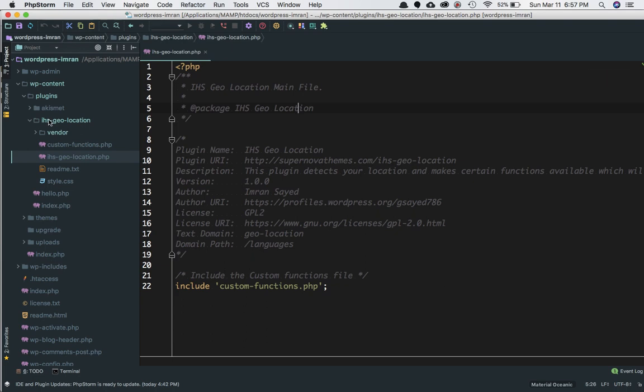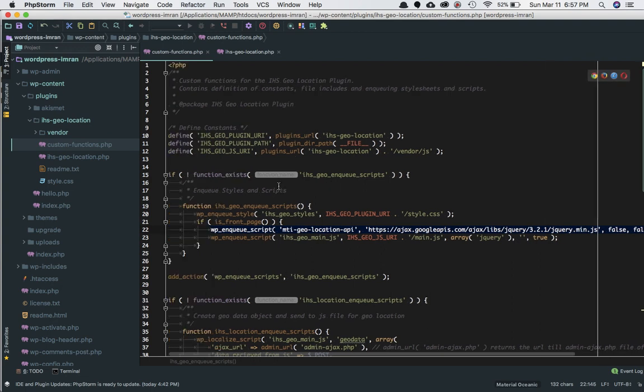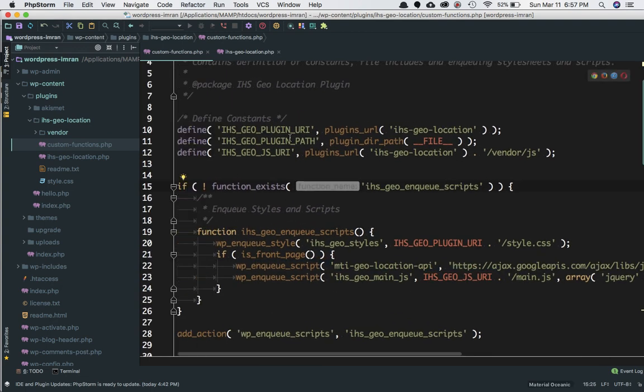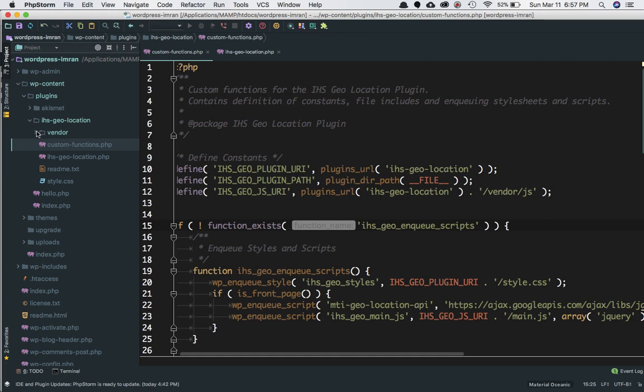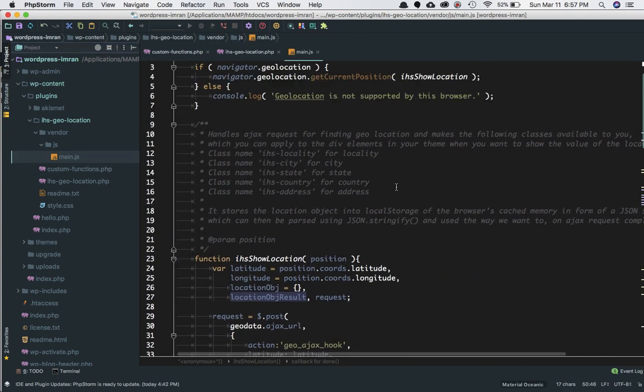Okay, and I've created a directory called IHS geolocation. That's the name of my plugin, and I've created this file which is IHS geolocation.php, and I have included a custom functions.php file. So this is another file that I've created over here in which all of the things are going on, which I'll explain to you in a bit. And then I've created a vendor folder which has the JS folder inside of it, and inside of this JS folder you have the main.js where again certain code is going on.